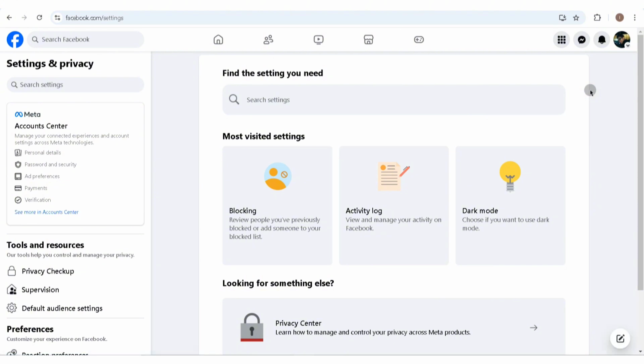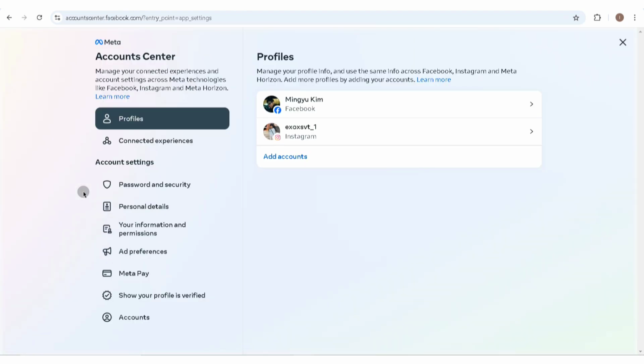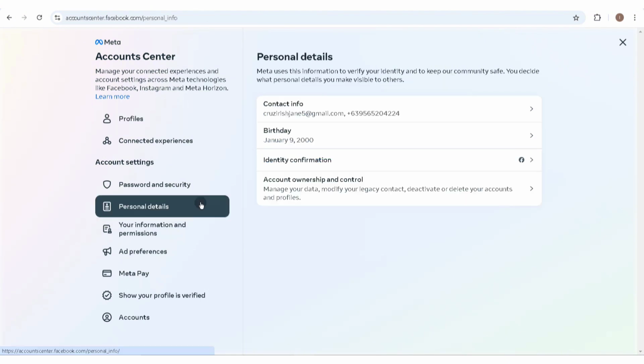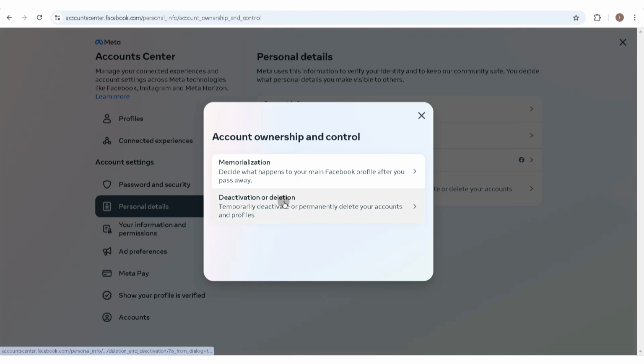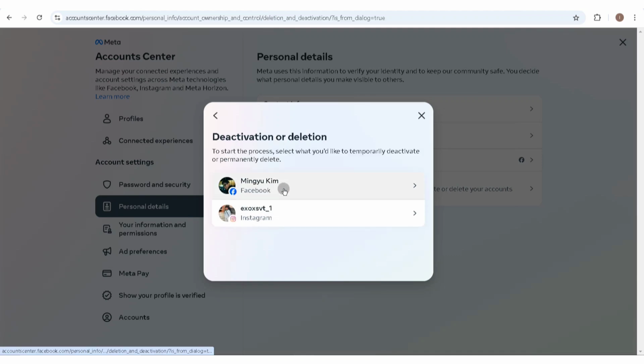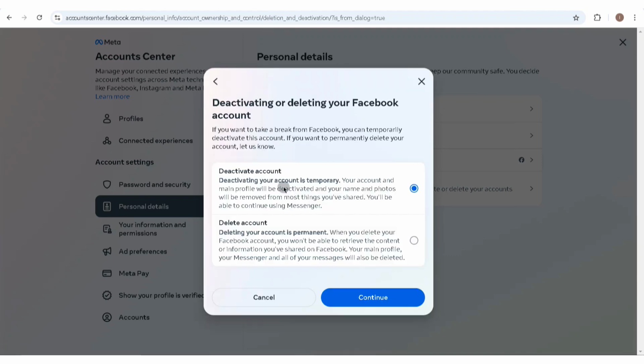Now in here, go ahead and head to Account Center by clicking on See More in Account Center at the left side of your screen. Now on the Account Center, go ahead and click on Personal Details. Now in here, go ahead and click on Account Ownership and Control. Go ahead and click on deactivation or deletion. Now go ahead and select your Facebook account from this list.